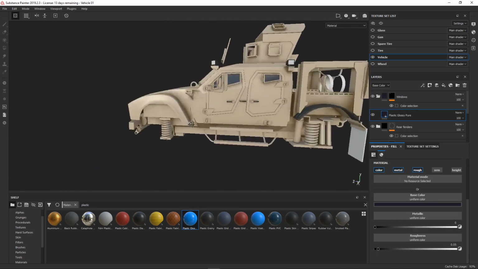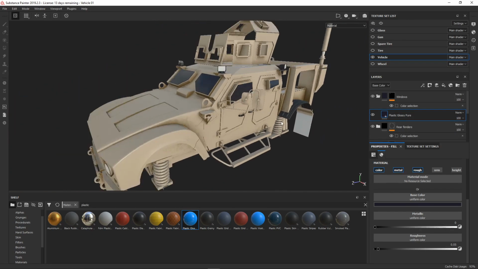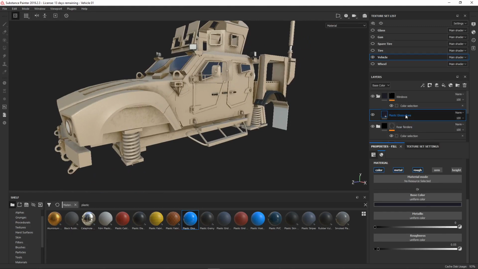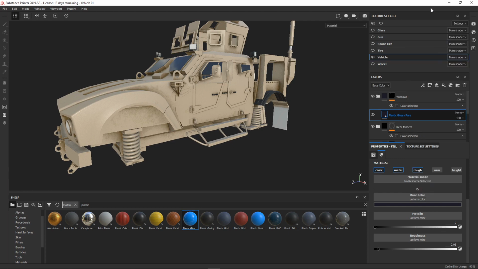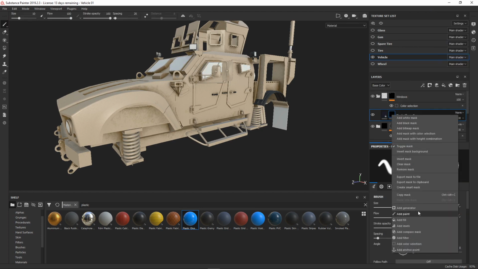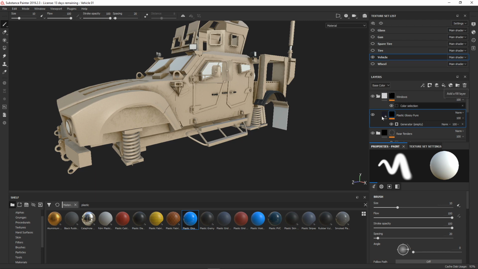Yeah, okay. So we've got a bit of a shine to it, and that's good. We could add a little bit of dirt to that. We could come over here and click on the material, right-click, and add a black mask again. And then we could right-click on the black mask and choose Add Generator. And then we could add just a fill layer in here and add a color again. In fact, we could even grab that color from the vehicle.